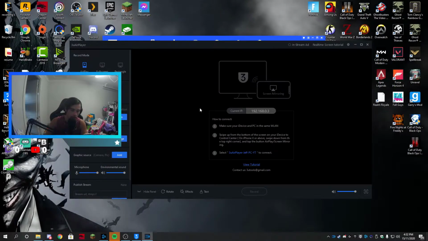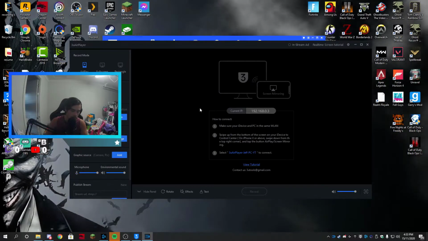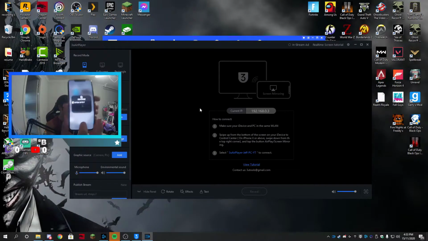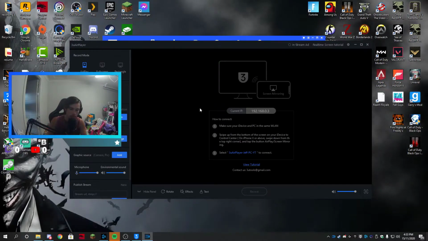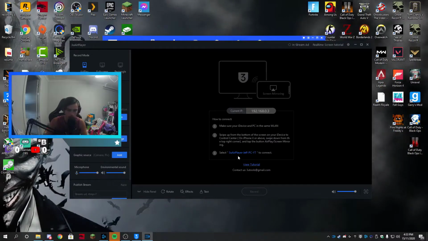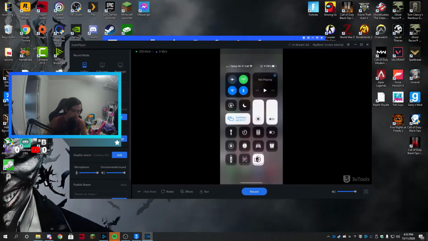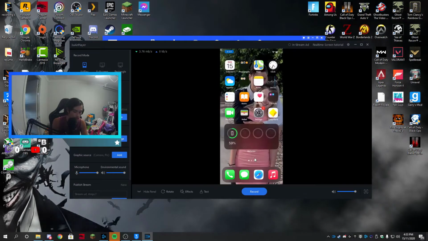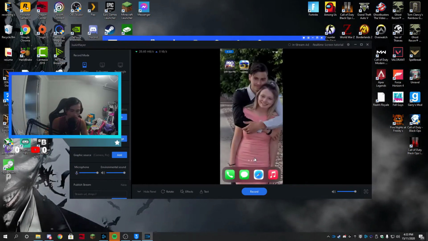Let me just check. I think I might have to turn my Bluetooth on. There we go. So you will see something come up like that. It will be your PC. Just click on it. It will show you the name here, what you want to connect to, and there you go. And there you go, that's how you do a screen share.